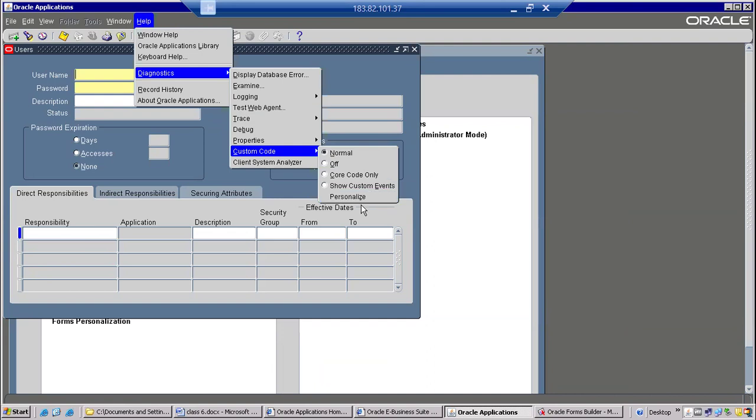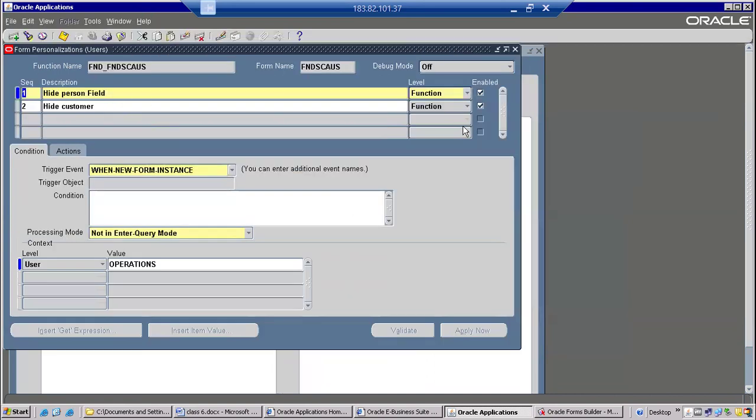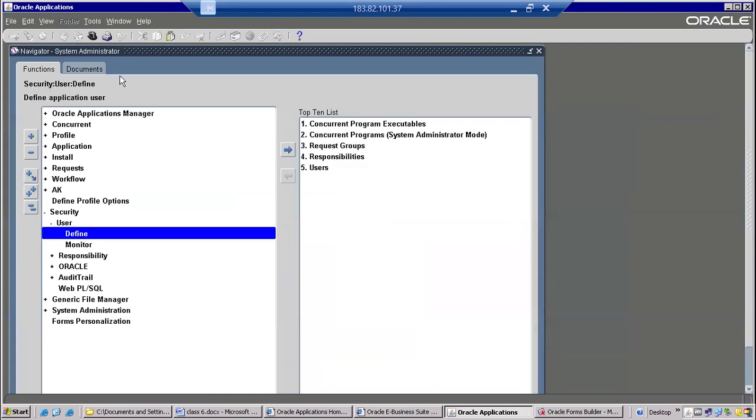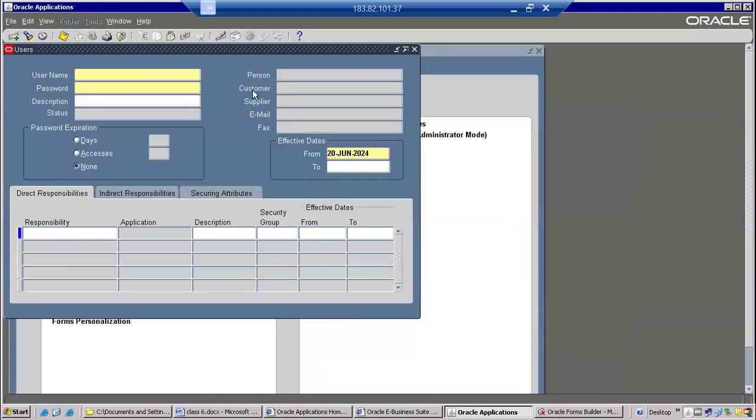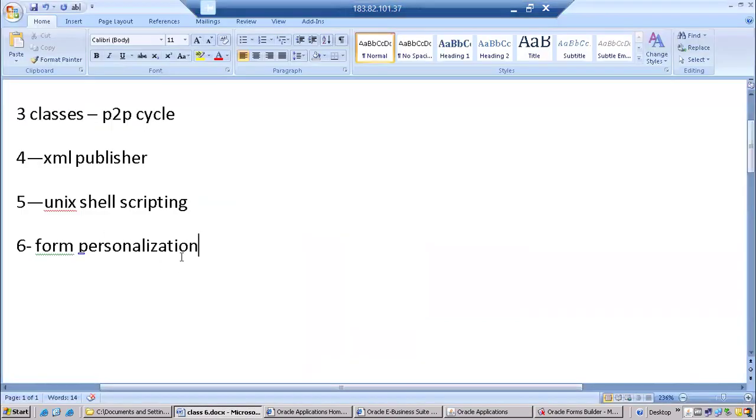So if you want to show it again, then what you need to do? Go to custom code, personalize. And you can simply disable this. So you are deactivating these changes. Close, close. You can see it as it is. So this is one change here. One personalization I gave you as an example; there are any number of examples I can take. One change is hiding fields.